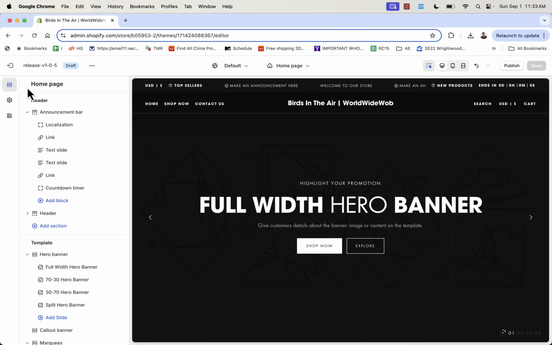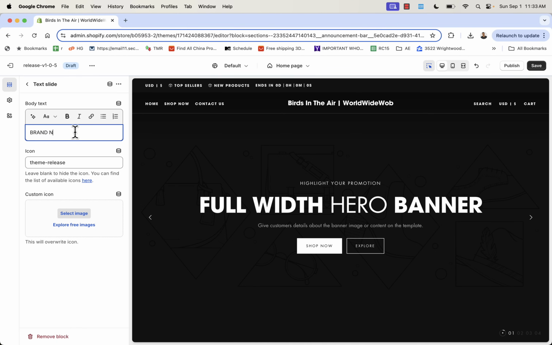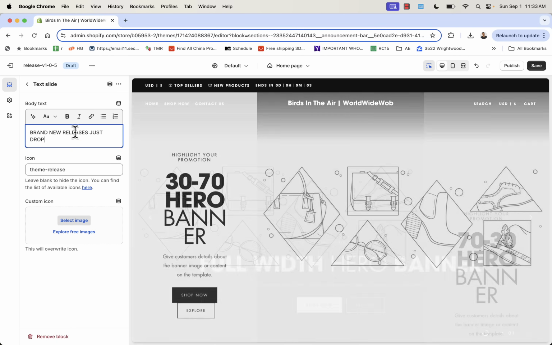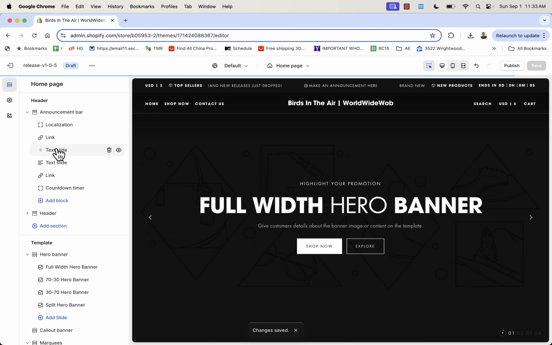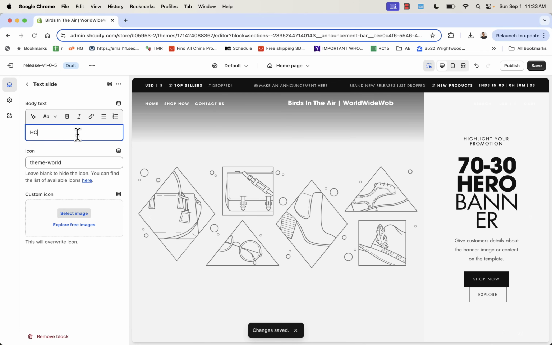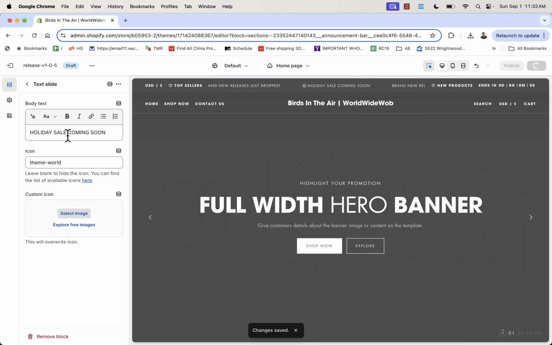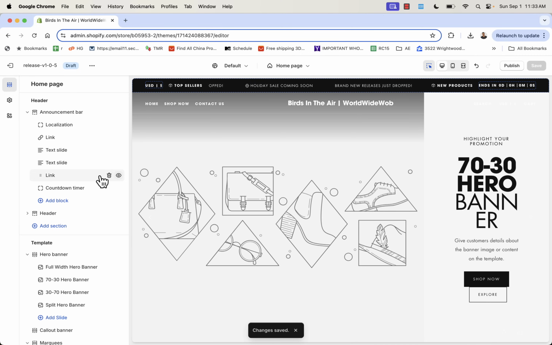So it's literally as simple as going through all these things, right? Come over here, we have a text slide. I'll put something like this, how about brand new releases just dropped. Okay, and we can put this over here. We'll save that. And you have all these different slides. You have all these different texts over here. Right here we could say holiday sale coming soon, right? Whatever you want to put in here. And we'll just continuously save our setup. We have another link. Let's say you say, you know what, I don't need another link over here. No problem. We could delete it.